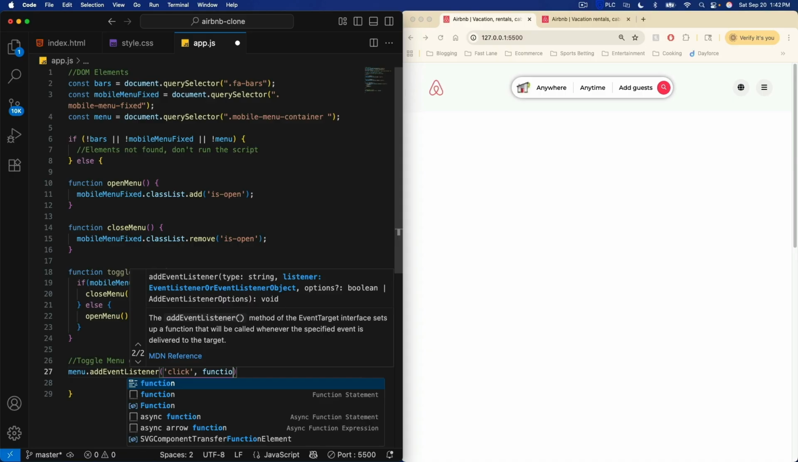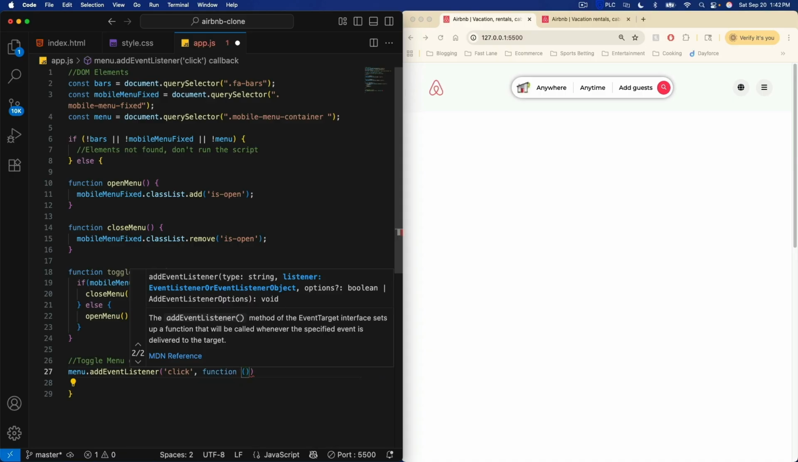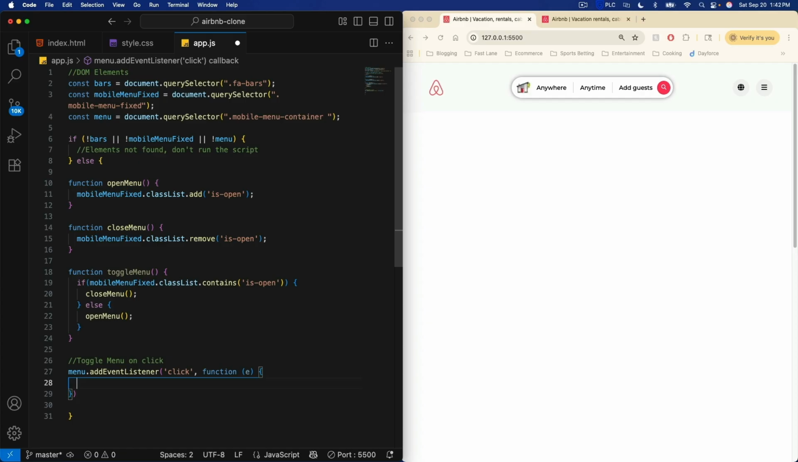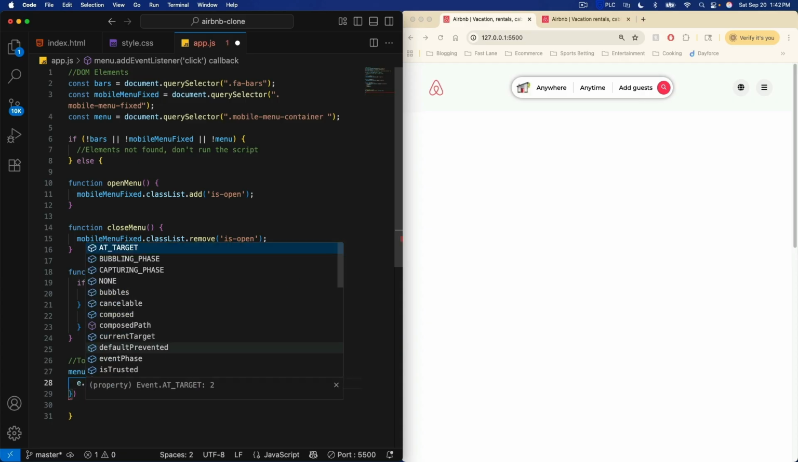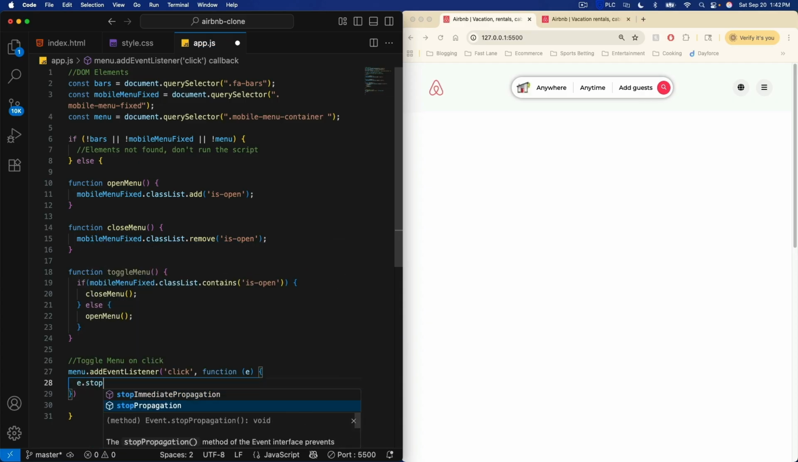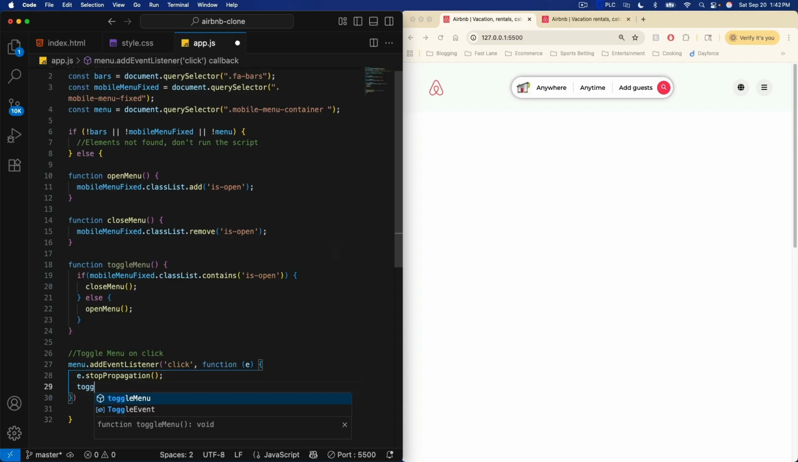Then we're going to run another function, a new one, and we're going to put an E in between our parentheses this time, and then we're going to open up our curly braces. That E allows us to select something called the document object. We're not going to get too far into that, but it allows us to use some extra built-in functionality with JavaScript. So I'm going to say E dot stop propagation is what's going to go here. And then we're also below here going to call toggle menu so that it fires off our function to decide if the menu is opened or closed.